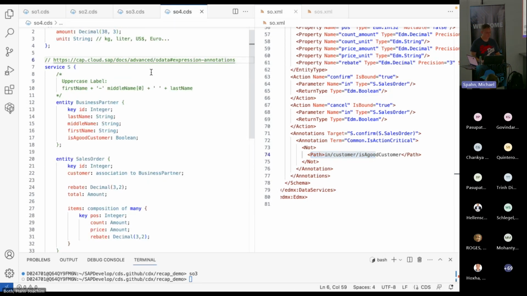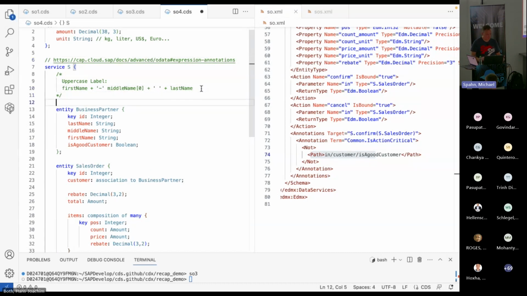And the last one is, if we have the time, another example, also a little bit made up. I want to add a label to the business partner, which makes use of client-side functions that OData provides. And for that, I have again a label. And the label should be a concatenation of the first name, a minus, the first character of middle name, and then the last name and everything in uppercase. So what I have to do is start with a string concatenation.